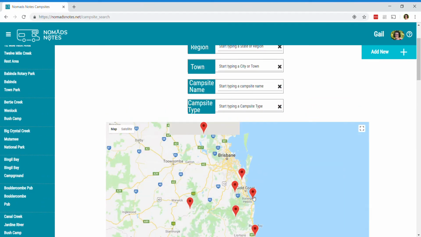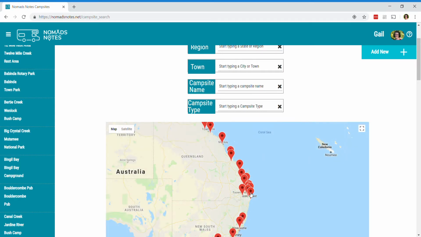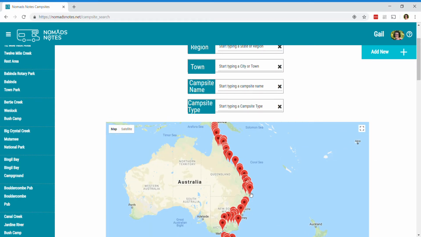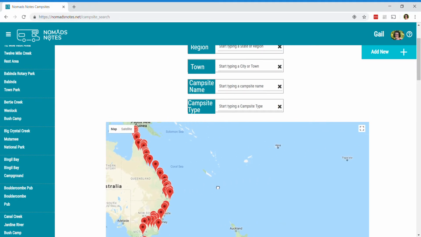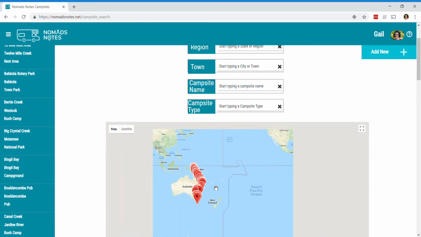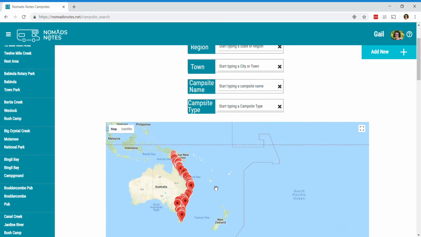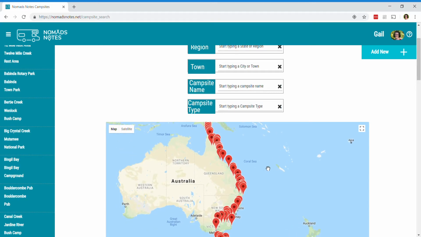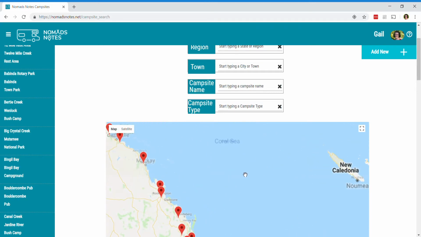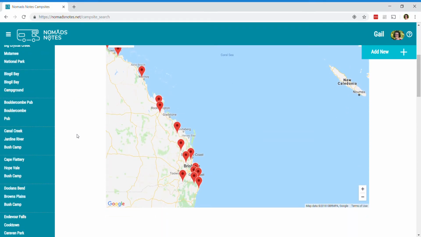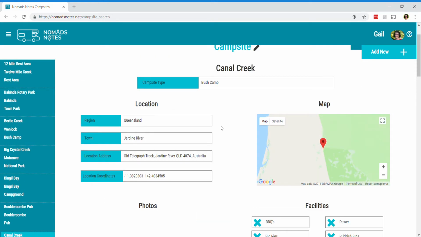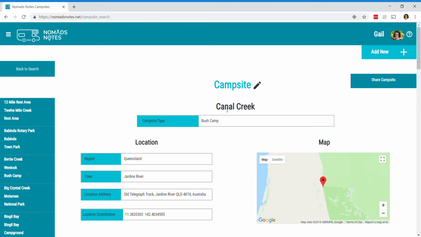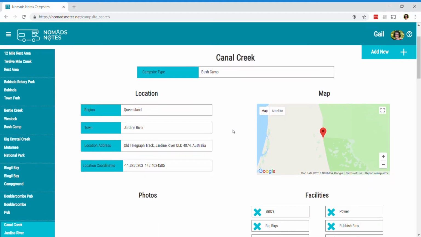So we can now scroll in on our map, and we can see we've got lots of campsites here. Your campsites could be anywhere in the world, and they could be spread over several continents, so you could see them over several continents if you scroll out. But we're going to scroll in, and we can choose to look at them into the details in two different ways. We can choose from the map, and we can choose from the list on the left. We can choose one, and we can look at the details of this Canal Creek.